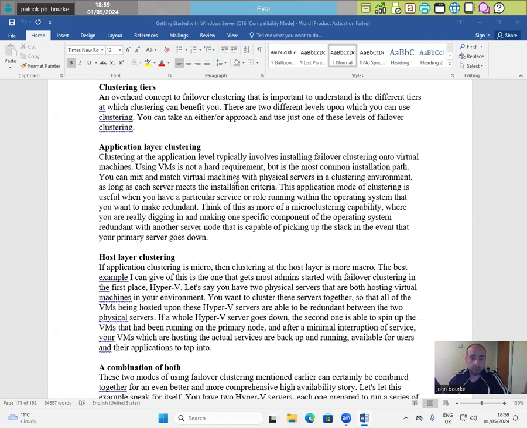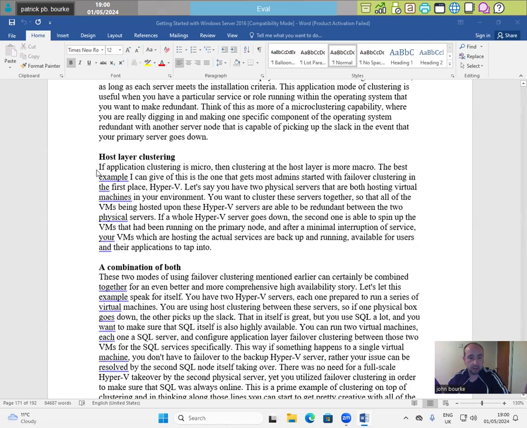You can mix and match virtual machines with physical servers in a clustering environment, as long as each server meets the installation criterion. This application mode of clustering is useful when you have a particular service or role running within the operating system that you want to make redundant. Think of it as more of a micro clustering capacity, where you are really digging in and making one specific component of the operating system redundant with another server node that is capable of picking up slack in the event that your primary server goes down.